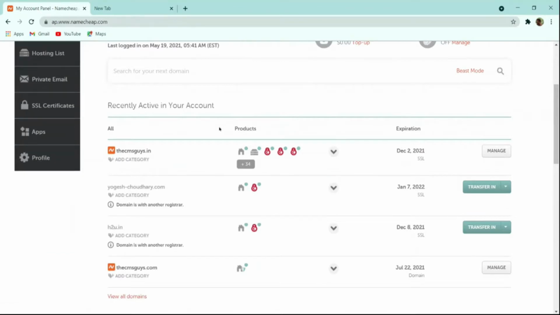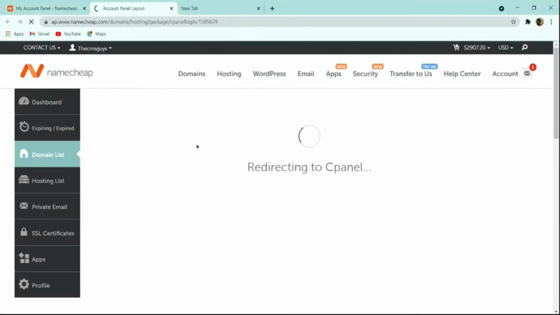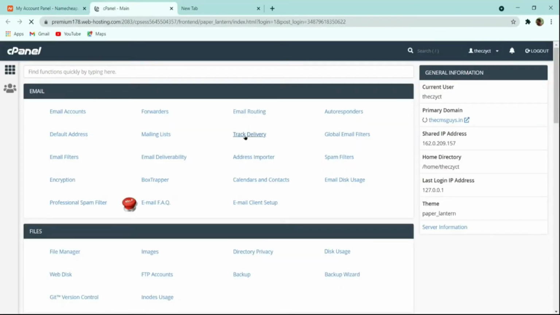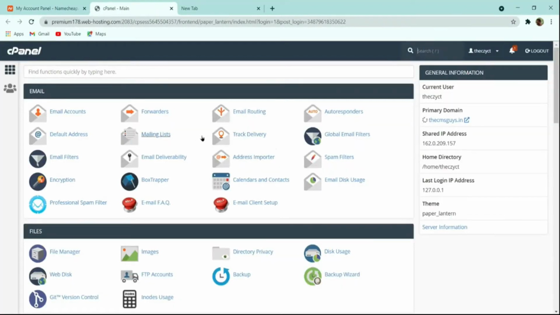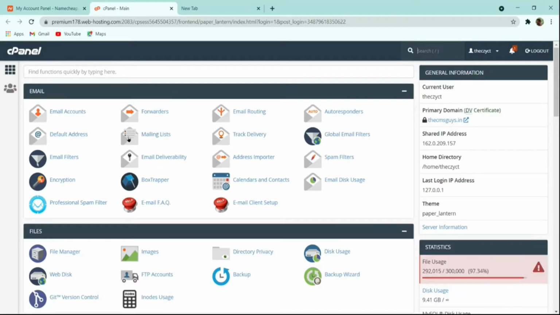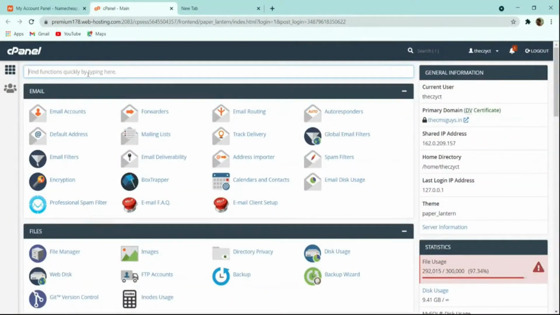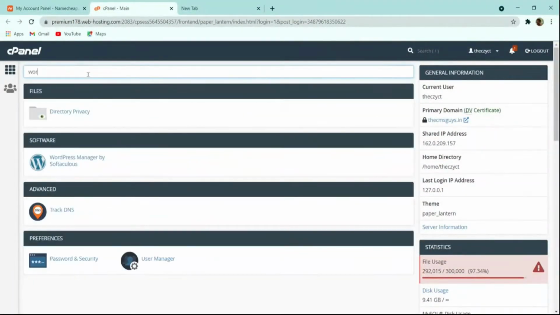From this dashboard you can click on this. Here you can see, when you hover over this, you get Go to cPanel. From here you will be redirected to the cPanel. After that we have to install WordPress. To install WordPress we scroll down to the bottom, or you can also use the search option. Search for WordPress, and here you can see WordPress Manager by Softaculous. We have to use this one.